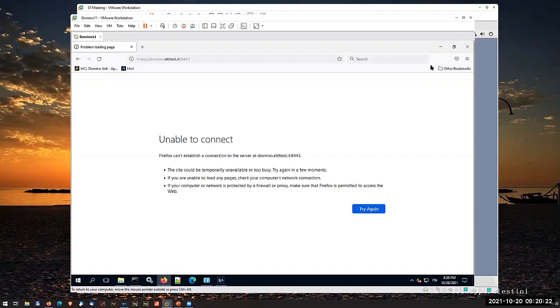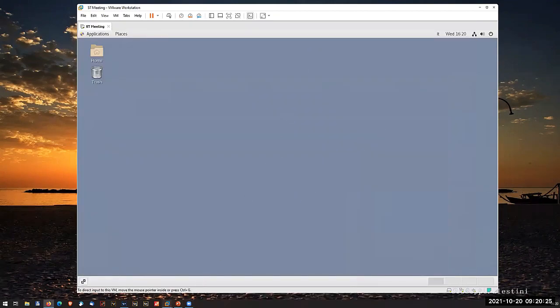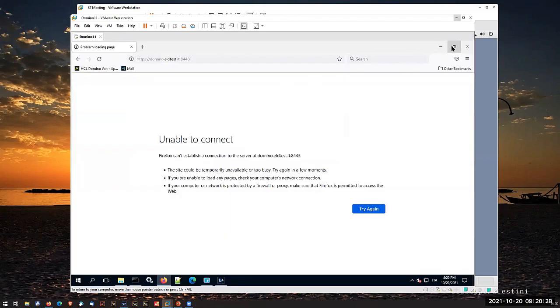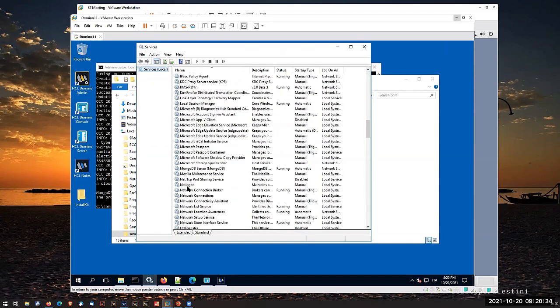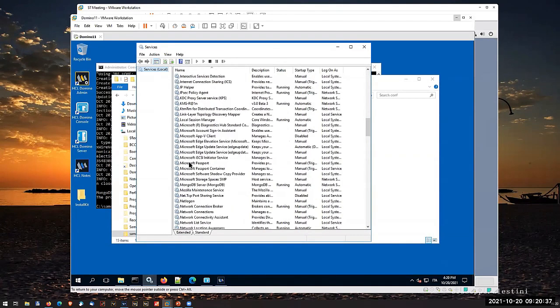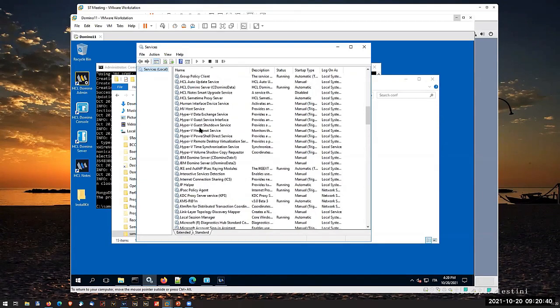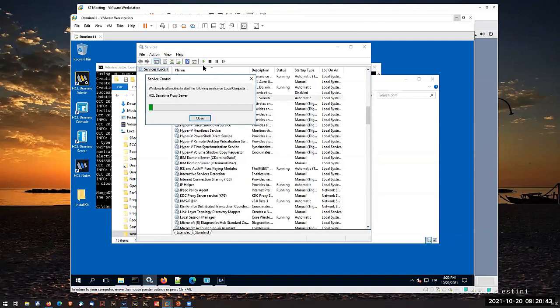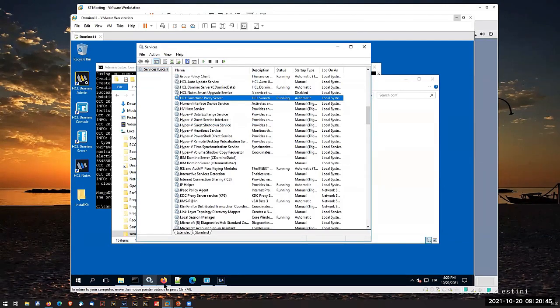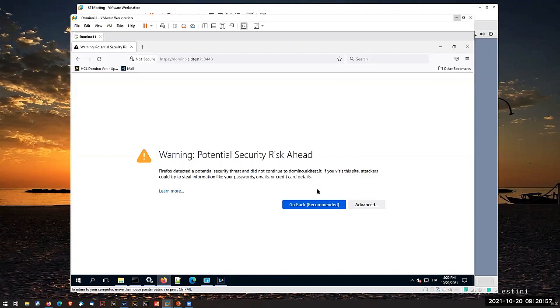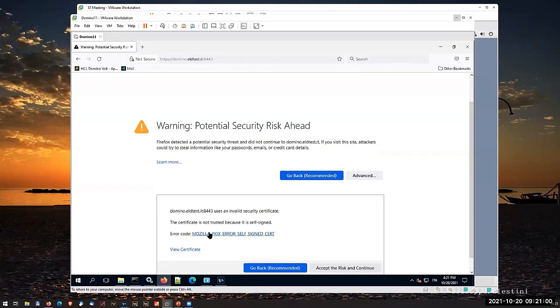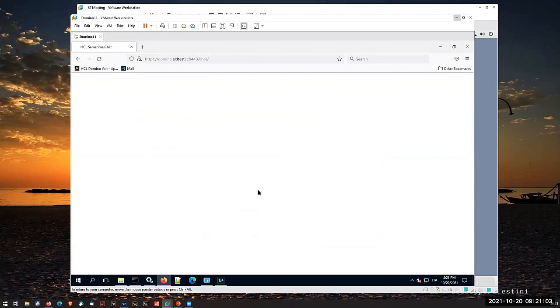Connect. Right. Obviously, we should start the proxy. Otherwise, it's going to be difficult. And refreshing immediately will not work because the proxy takes a few seconds to start. Now it started. The usual security risk because we have a self-signed certificate. We accept the risk and continue.